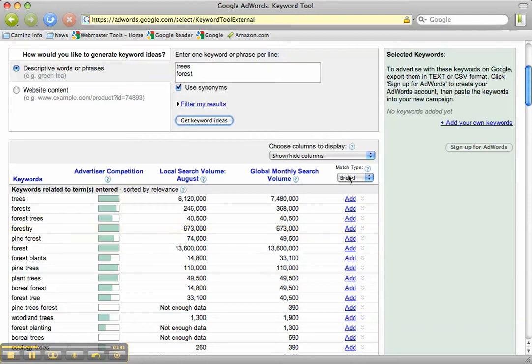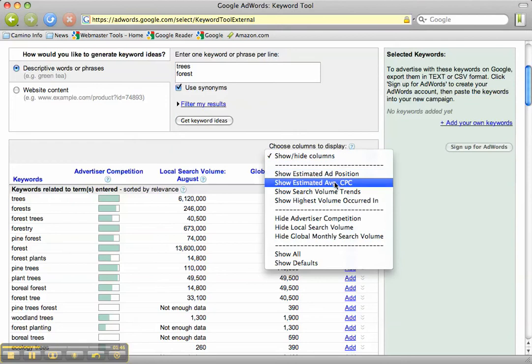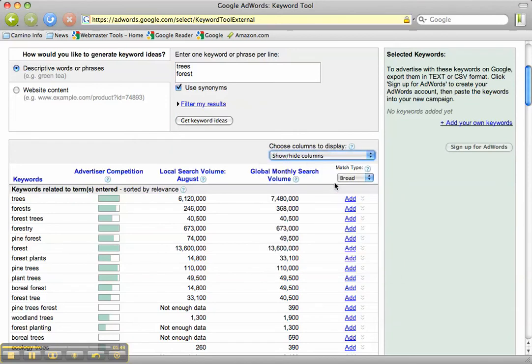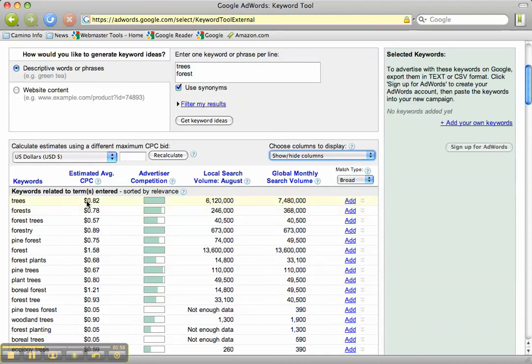A couple other things to note: you have other columns that you can show. My favorite one is show estimated average cost per click. And when that shows up, there we go, it'll tell you how much each keyword will cost you. Forest in this example is going to cost us on average about $1.50 per click, whereas something like pine trees forest is only going to cost us 5 cents. A lot of that is based on the advertiser competition. As you'll see, it kind of correlates with that.